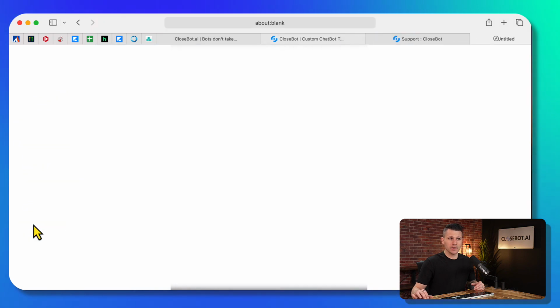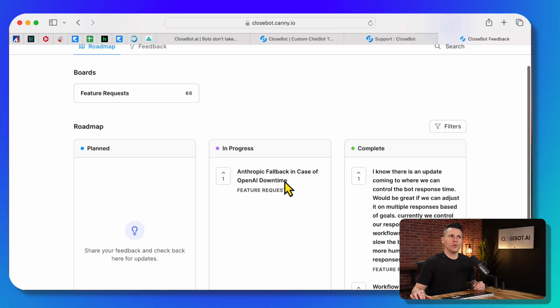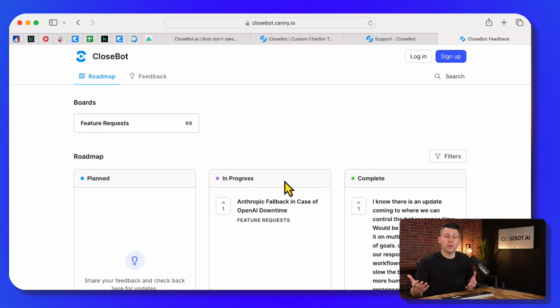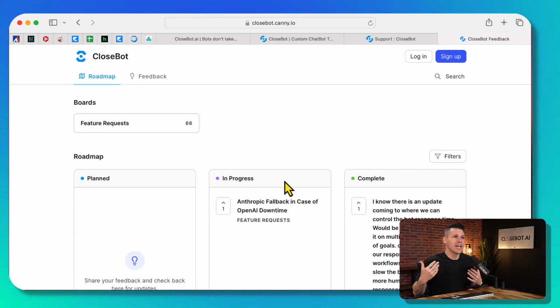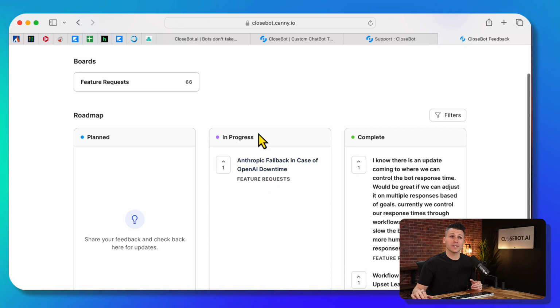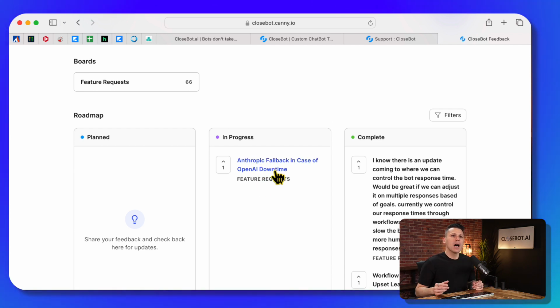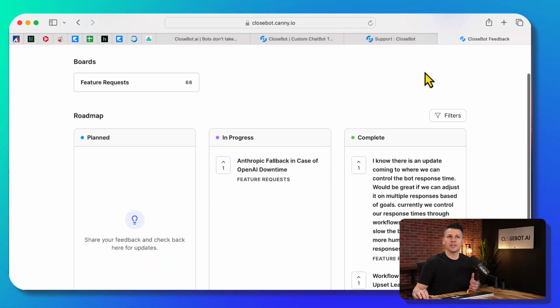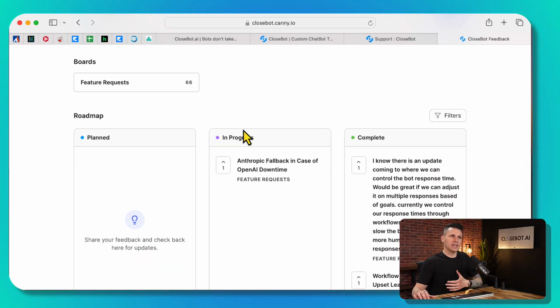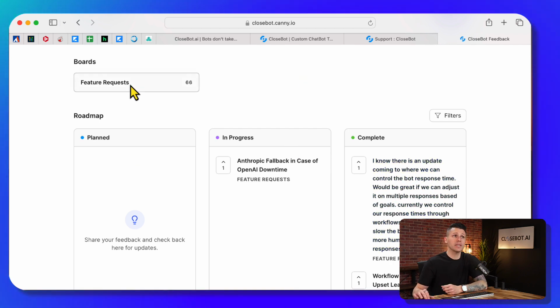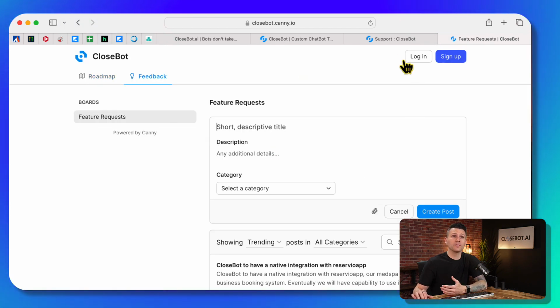And then last thing, there is feature request, which essentially if you have ideas, it's much like CloseBot. It's much like Go High Level where you go and submit your ideas and then you rally people to upvote those and you can see exactly what's in progress. Right now we're actually working on Anthropic being a fallback in case of OpenAI downtime. So again, OpenAI is up quite a bit, like it's 99% uptime pretty much. But if they are down, you can have it fall back to a different bot to where your bots are never skipping a beat. So that's something that's in progress and near completion. So super, super cool feature, but you'll be able to see everything that's planned, everything that's in progress, everything that's complete, and even the feature requests and create a feature request if you'd like.